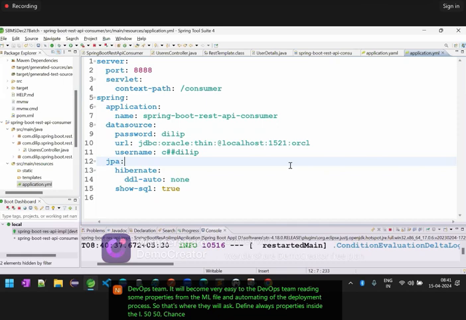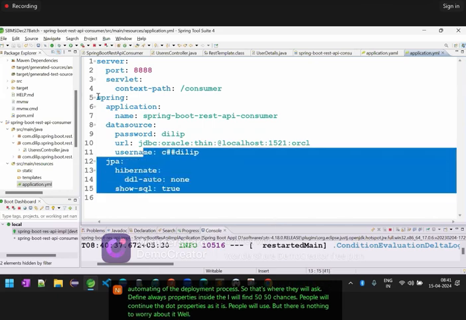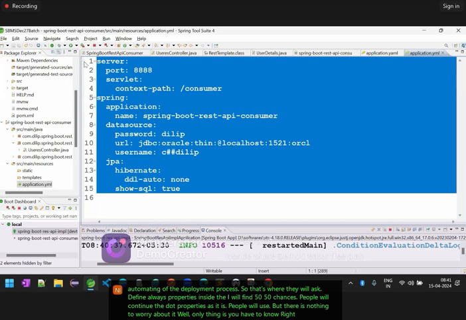It's 50-50 chances. A few people will continue with dot properties as it is, and a few people will use dot YAML, but there is nothing to worry about. The only thing is you have to know how to write the YAML file. Properties is very simple. Dot YAML is just like a hierarchy. You should not repeat the same words with respect to the same hierarchy. Like that.